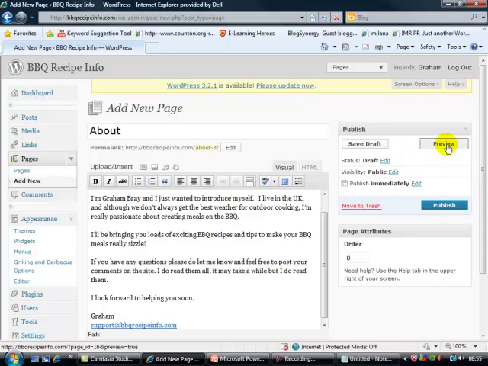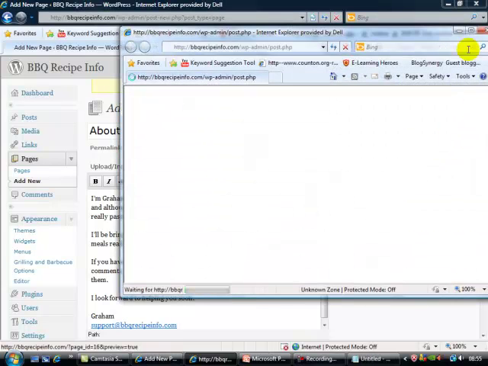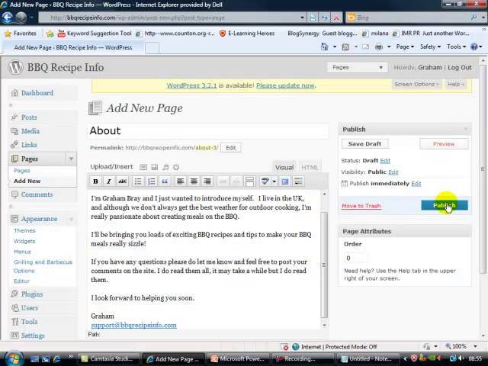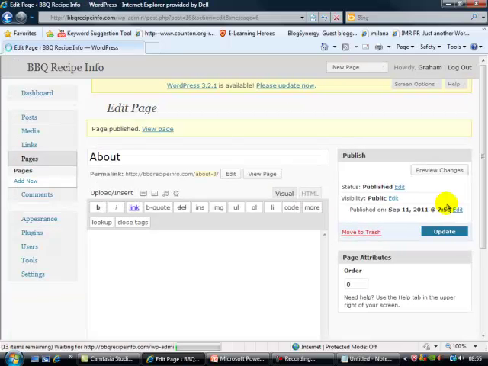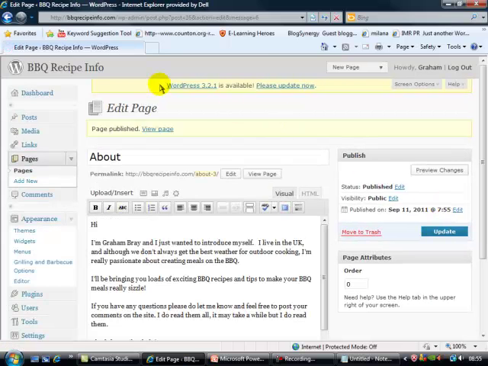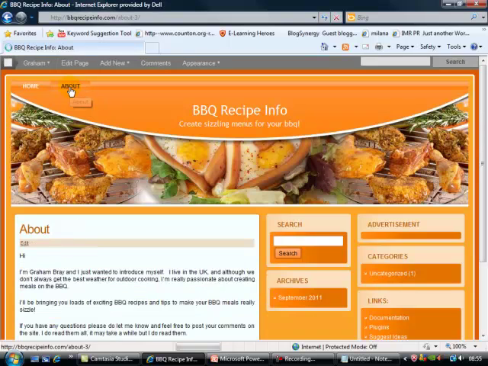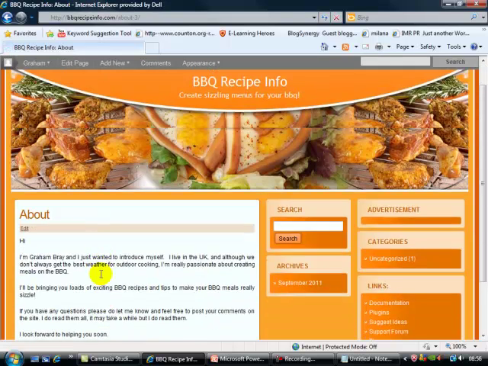Now let's preview it. Let's see what it looks like. I'm previewing it, and there is our about statement. Looks good to me, so I'm going to go ahead and publish. So when we publish it, this now puts it up onto our blog site. If we look now at our site, we can see there it is, about. So click on about, and there we've got our about page there.